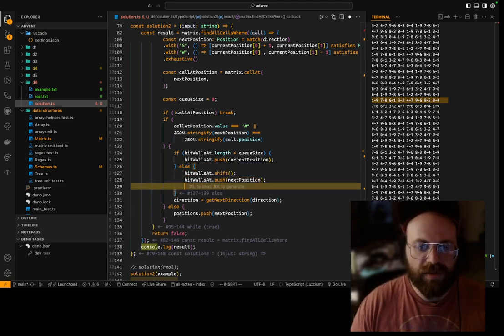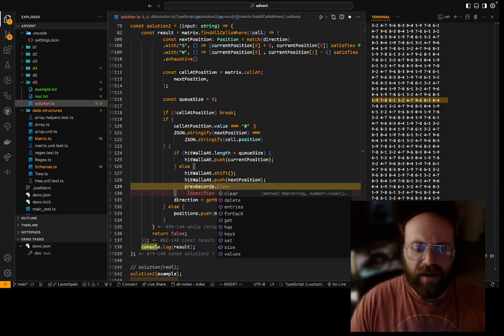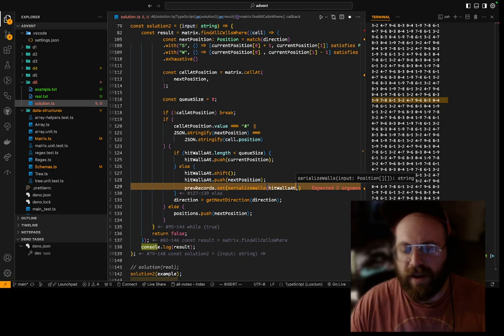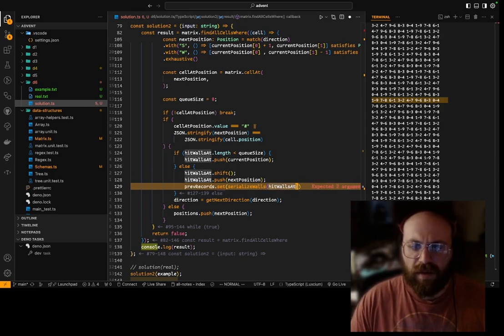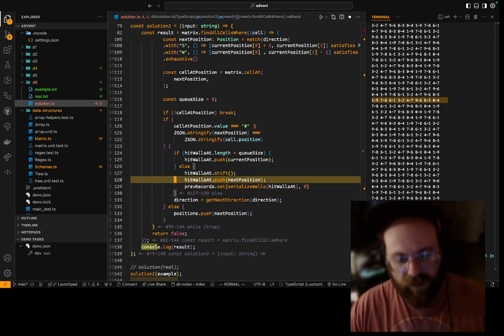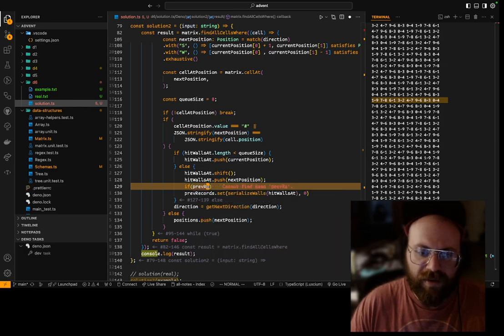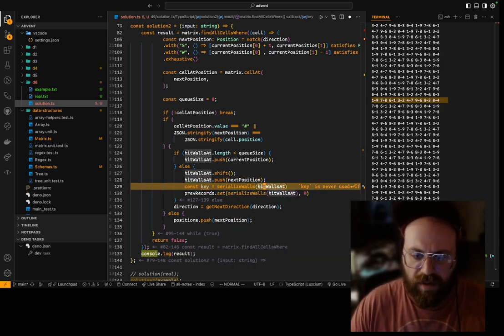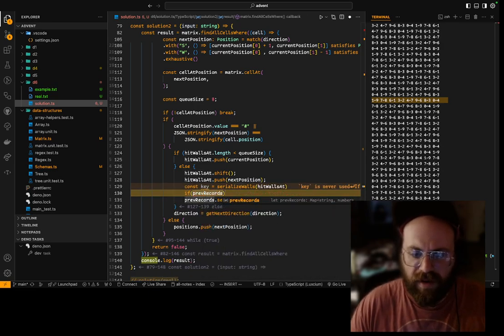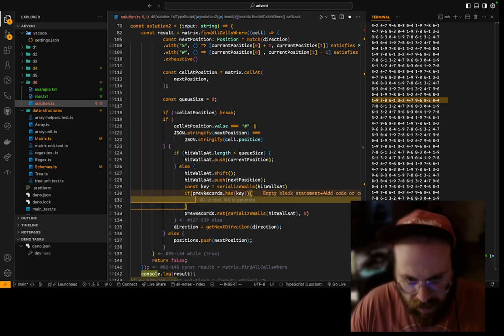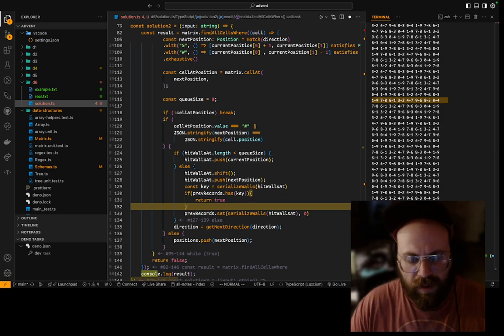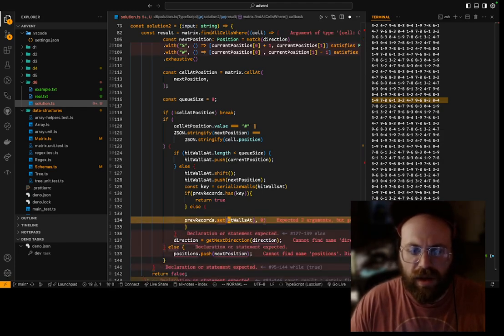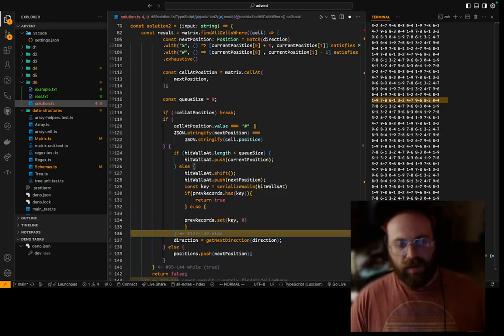So we're going to record that solution. Previous records dot set serialize walls, hit walls at, and we could just set it to 0. It really doesn't matter what we set it to. Here's where we're going to say, actually, let's say key equals serialize walls, hit walls at. If previous records dot has the key, we're going to return true. Else, we are going to set the key to a value. And that should do the trick.